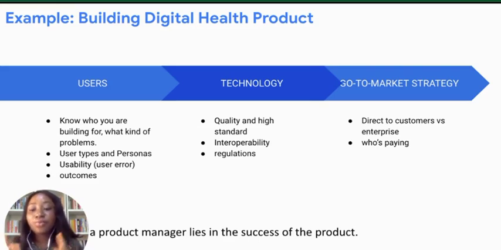Then the next thing is regulations. Know the regulations around the health sector. Then know the go-to-market strategy. Who is going to be paying? Is it a direct to customers thing, or is it an enterprise kind of product? Like, is it a B2B or a B2C? Then finally, for today, I would actually say that the success of a product manager lies in the success of the product.